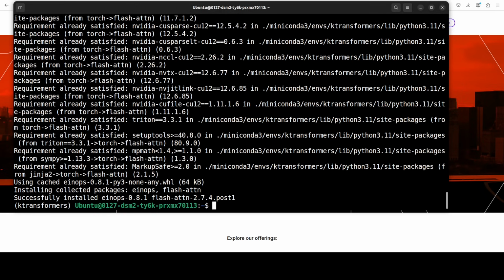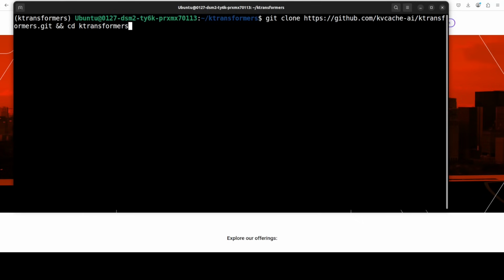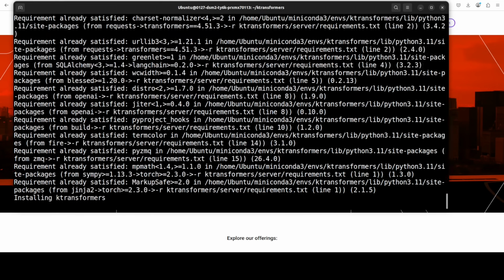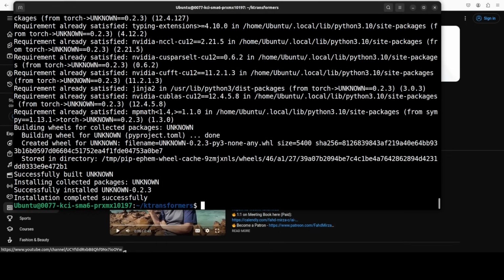Okay, so all of this is done. Next up, you would need to git clone the repo of this KTransformer and then run the install script from the root of the repo. So let me run that install script, and that is going to take a few minutes. So let's wait for it. And KTransformer has eventually installed successfully.